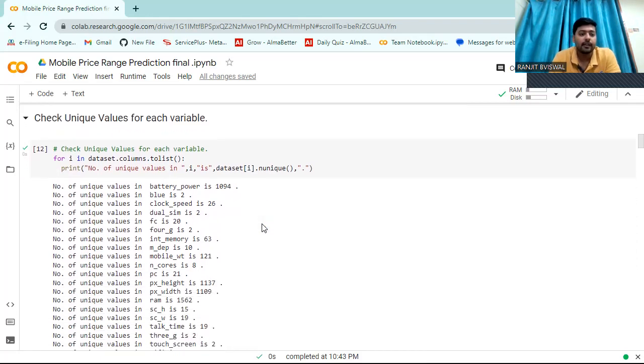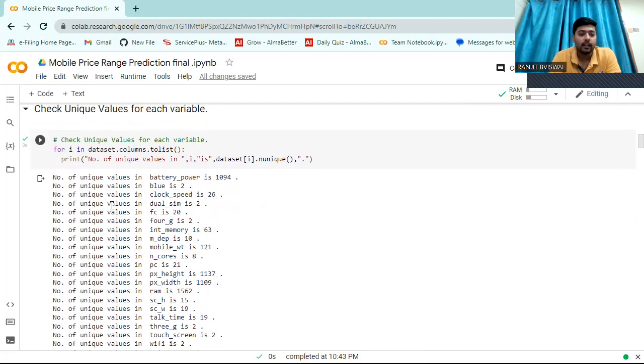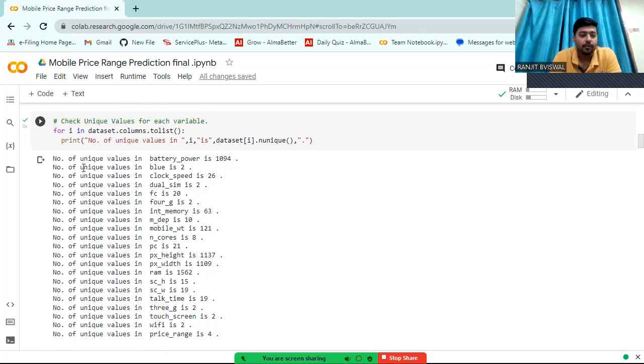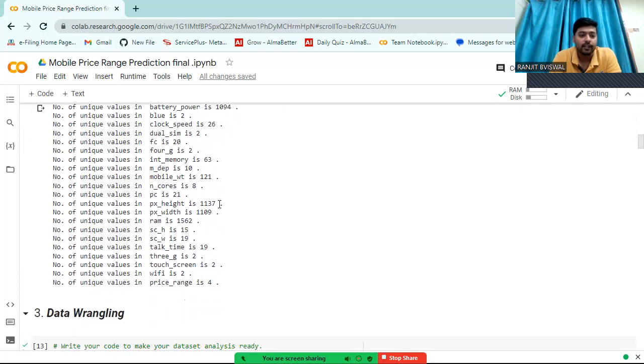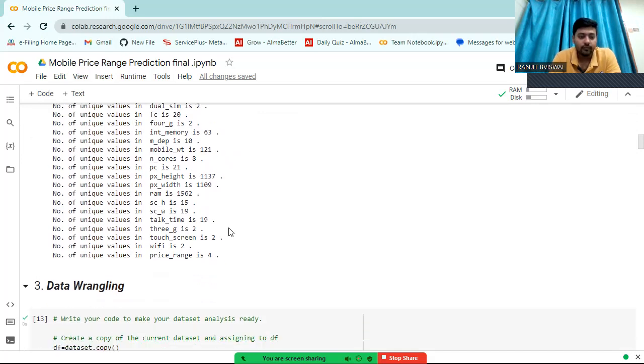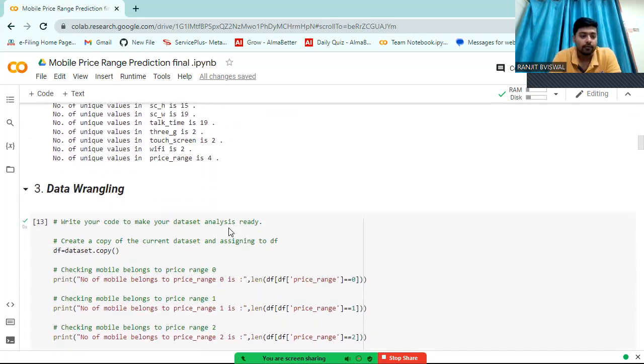Check the unique values of each variable. Then I check the unique values, and the number of unique values is different for each variable: 1094 for one, Bluetooth is 2, clock speed 26, dual SIM 2, FC is 20, and 4G is 2. That's all for the phone.